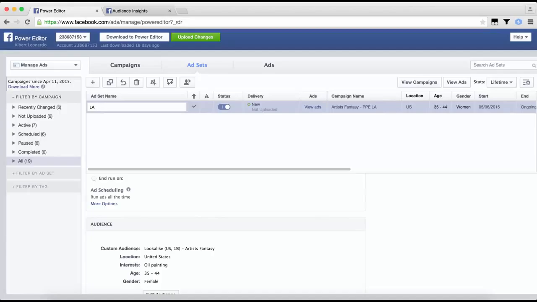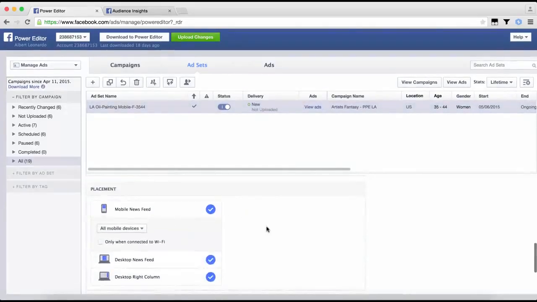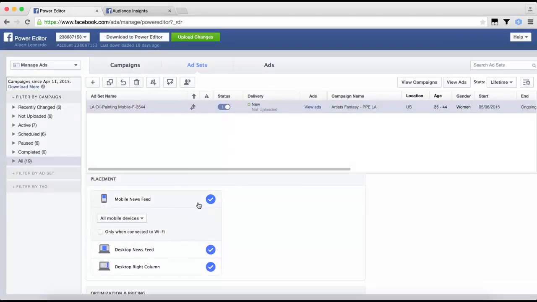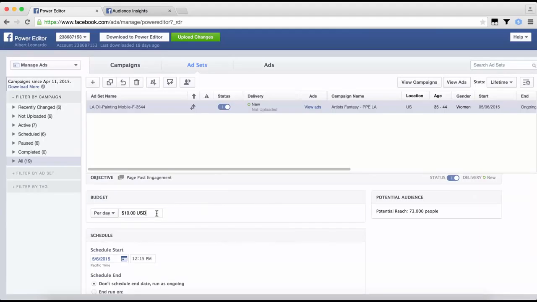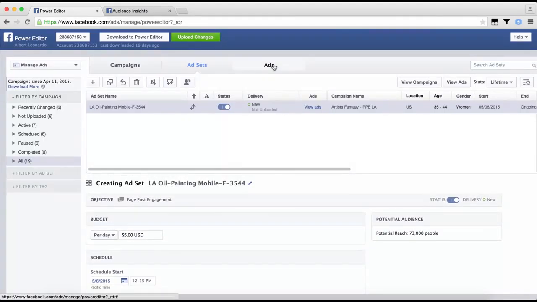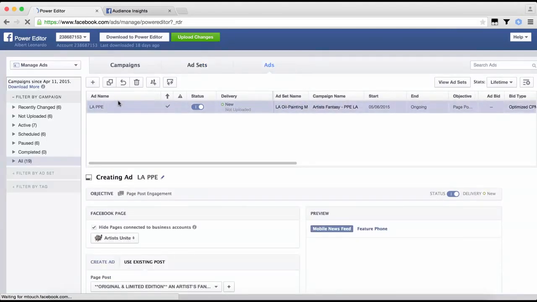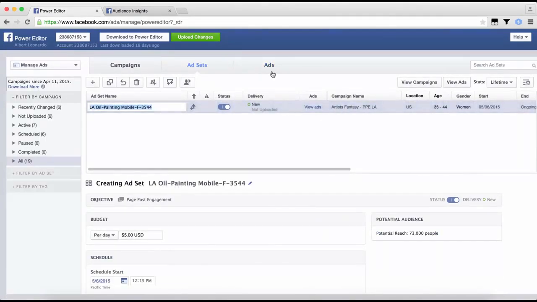for lookalike audience, and then the interest, wall painting, mobile female 35 to 44. The placement, we set it to mobile, so we'll remove this. Then we set the budget per day for $5. Then we go back to the ads and name it just like the ad set.